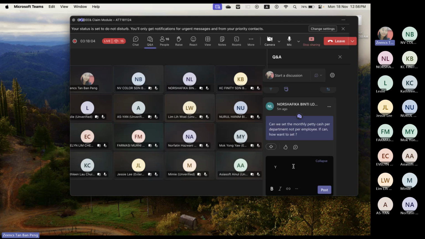Can we set the monthly petty cash per department, not per employee? Yes, you can set it, but you need to update it in the claim group, so that each employee will have one general claim group and another specific claim group. For example, creating the claim group, example here.